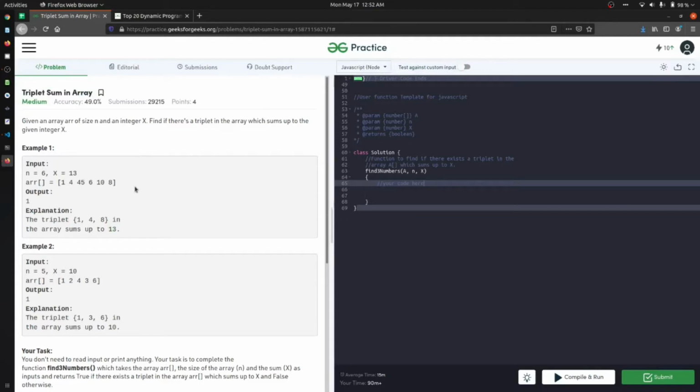Let us ignore that. What this question says is that you are given an array of size n and an integer x. You have to find a triplet, meaning three numbers from that array, that sum up to give the integer x. You can also find a modified version of this question, which says to just find a triplet sum that is equal to 0. In this example we have been given this array and we have to find 13 as a sum. So the triplet is 1, 4 and 8.